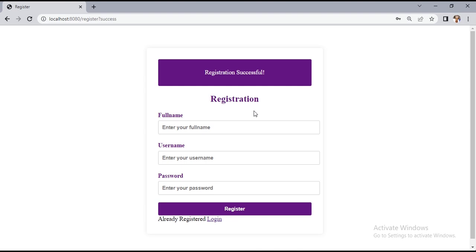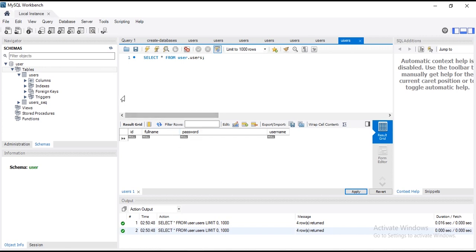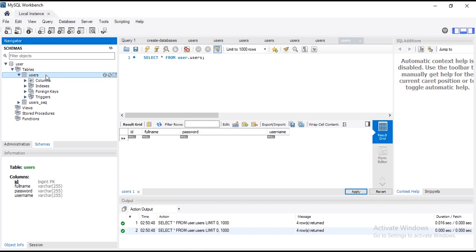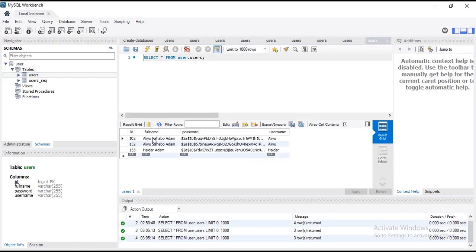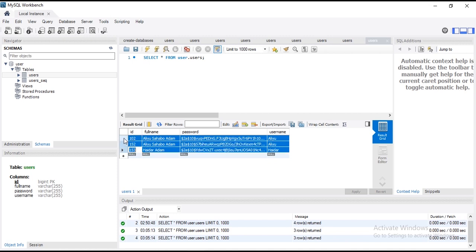The next thing is that we will check our database and see if we have this in the database. So here is our DB. We will just refresh, and then here you will come to this icon and click. So here we have Haider and then Aliyu Sahabo that we have put. Now we have to delete this. But before that, let's check out our login.